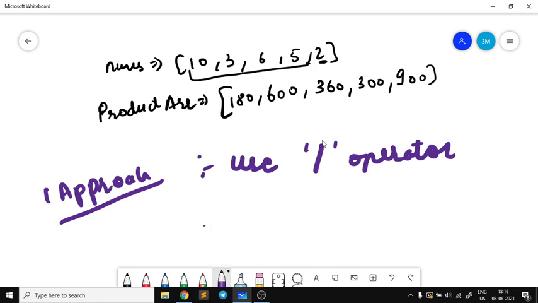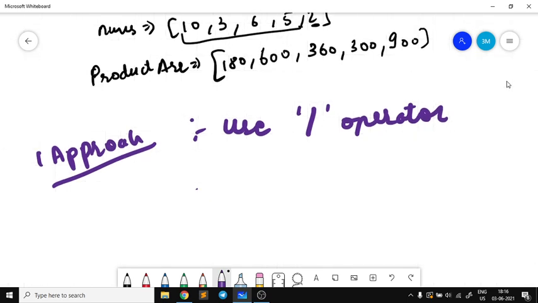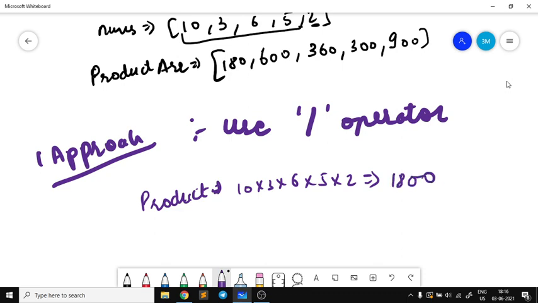Okay, the idea is we first take the product of the complete array. So the product comes out to 10 into 3 gives us 30, then 10 into 3 into 6 into 5 into 2. So 10 times 3 is 30, then 180, 900, and 1800, right?